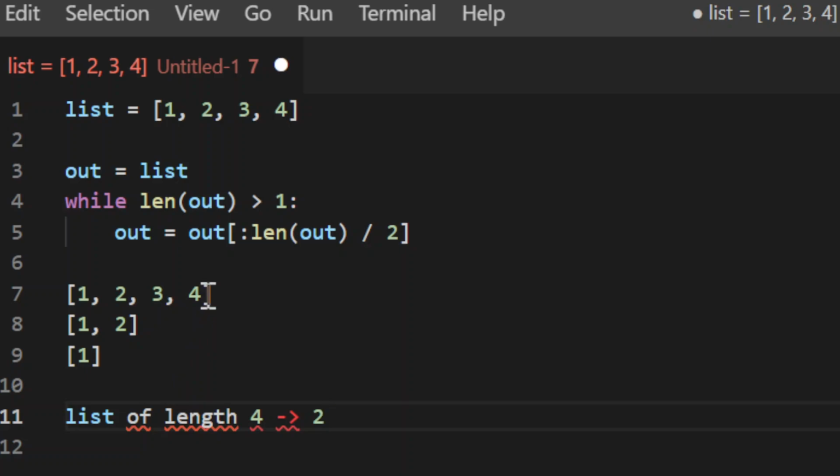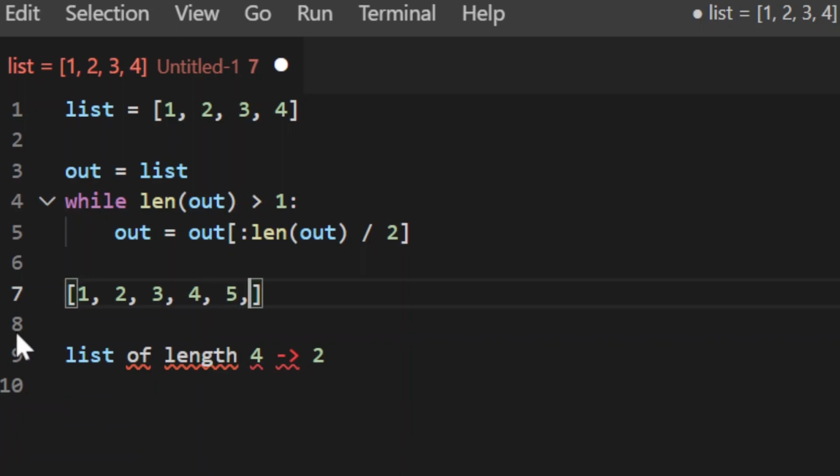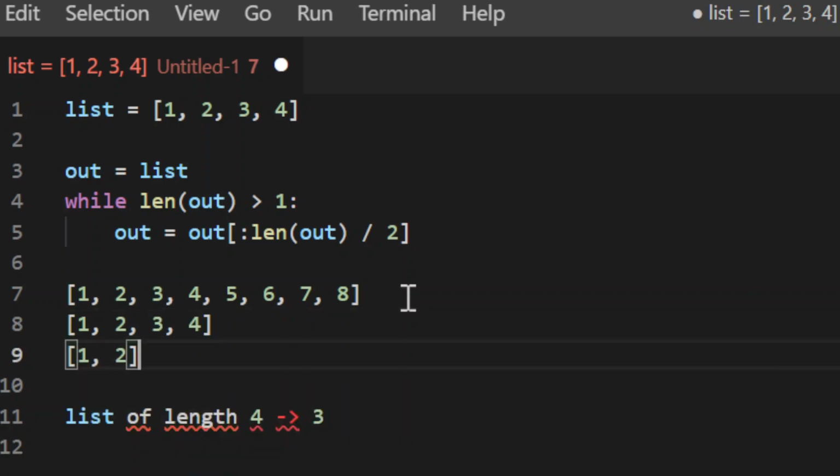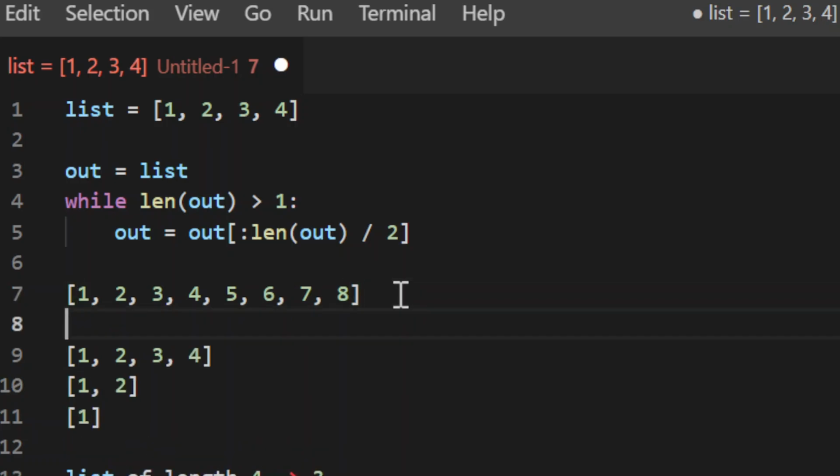So for a list of length 4, we had it run 2 times. And then you can imagine, if this list was maybe twice as long, it would actually only run 3 times, because we cut the list in half. So let's take a look at that. 1, 2, 3, 4, 1, 2, and 1. And remember, this first line is the initialization, so it doesn't count as a line of code being run. So here we have it running 3 times. You can imagine if we keep increasing by factors of 2, we're only going to be increasing the amount of times it runs by 1 for every factor of 2.